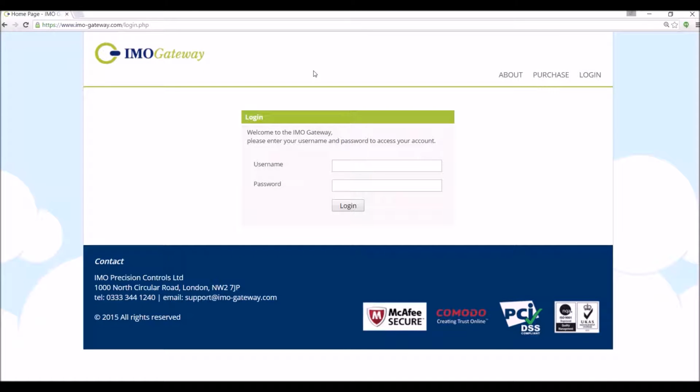Hello all. In this tutorial we will see a new software module which is the Modbus Write functionality.